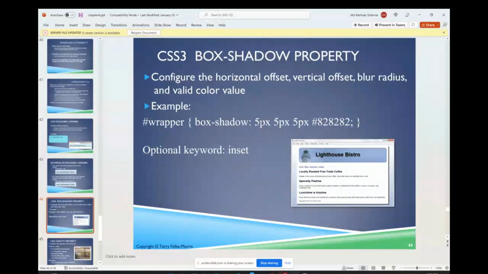So the horizontal offset value configures the shadow on the right, and if it's negative, then it configures the shadow on the left. So this is the horizontal offset. Then the vertical offset configures a shadow below, but if the second value is negative, then it configures a shadow above.